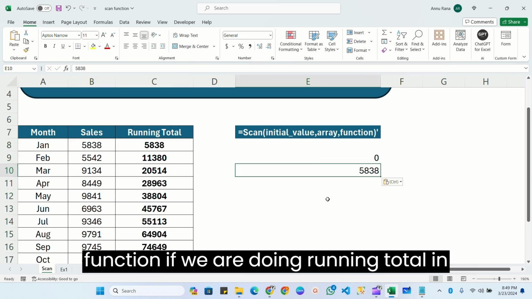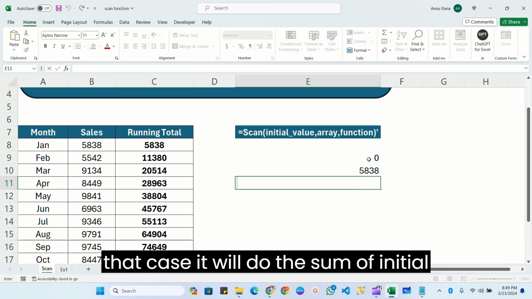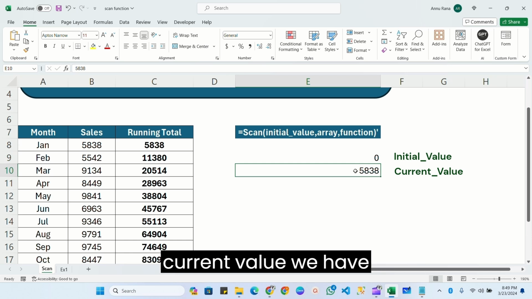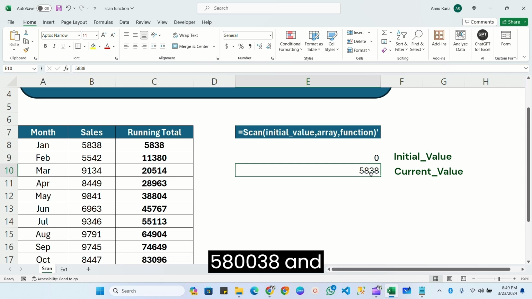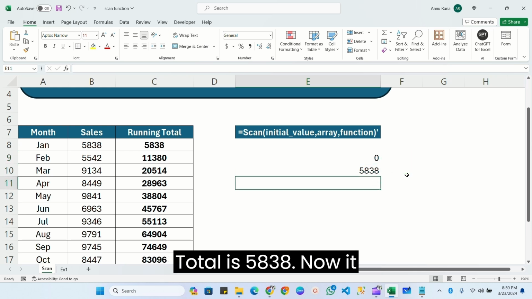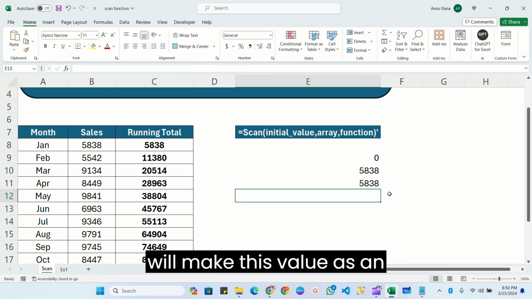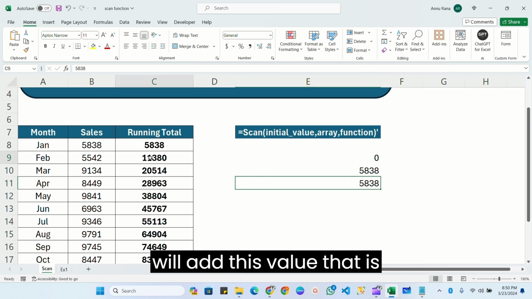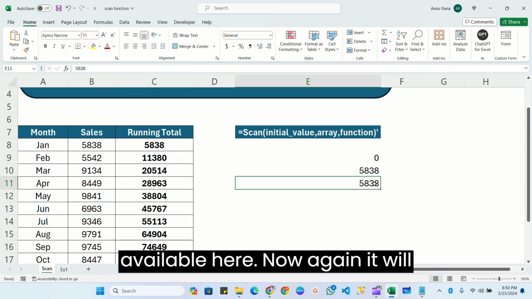Okay. Now the function. If we are doing a running total, in that case it will do the sum of the initial value and the current value. So the current value we have is 5,838 and the initial is 0. So it will return the total, 5,838. Okay. Now it will make this value the initial value. So in the second row, it will add the value that is available here.